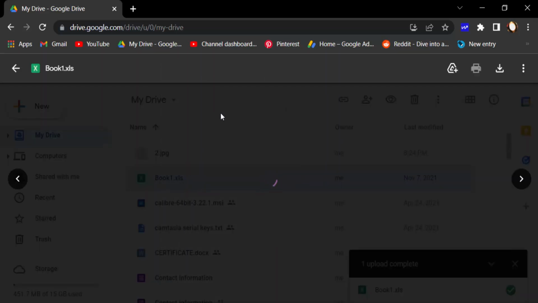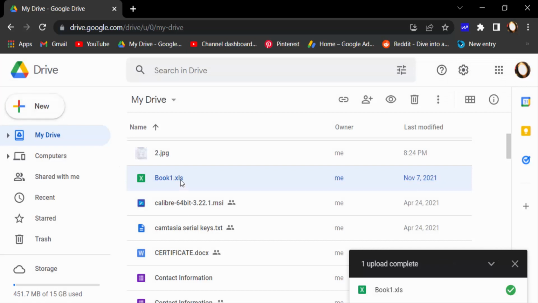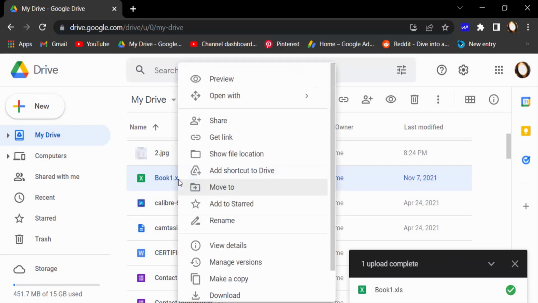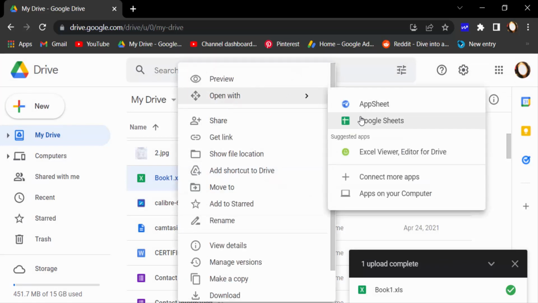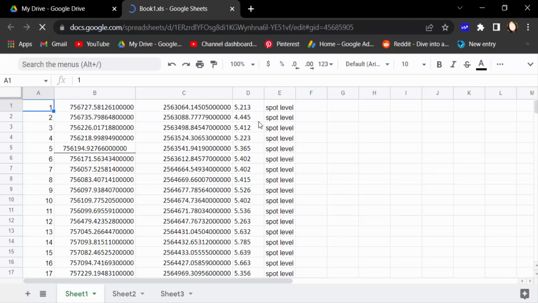First I preview this file. Just take a few minutes. This is my file and you can also open this file in Google Sheets. Though it's an Excel file, it opens in Google Sheets. And Google Sheets is another app too in our Google.